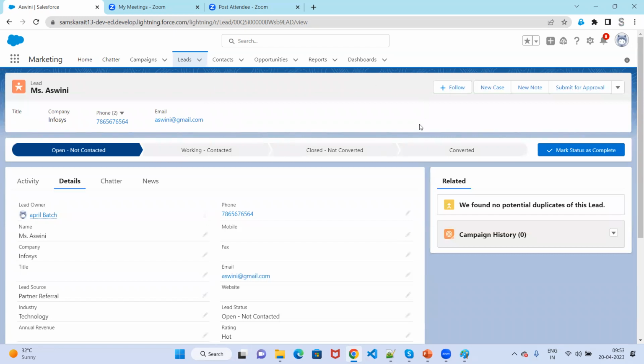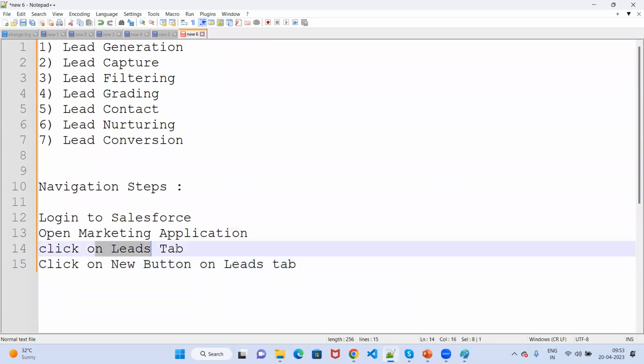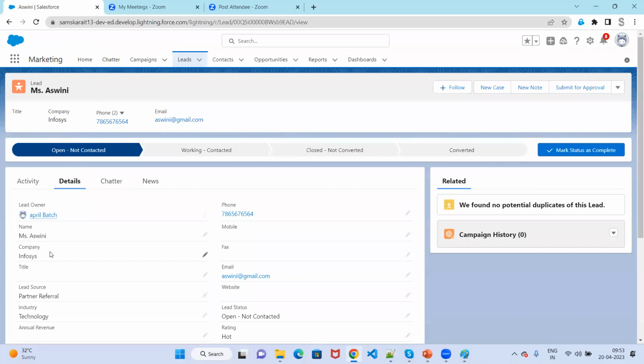Now, what I did, I just created the lead by going through the navigation steps: open the marketing application, click on the leads tab, and click on the new button on the leads tab. Then I gave the information about the lead.